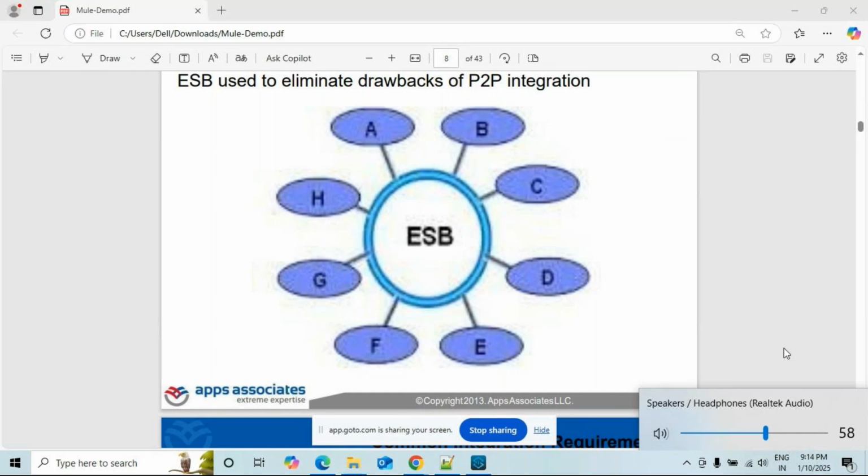There are other tools as well, like Dell Boomi, which is a similar kind of thing. Not only MuleSoft, there are plenty of integration tools available, but each integration tool has its own advantages. Boomi is also available, and other tools are available in the market.